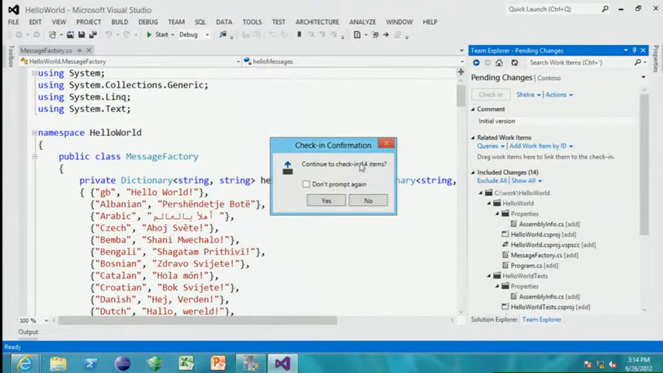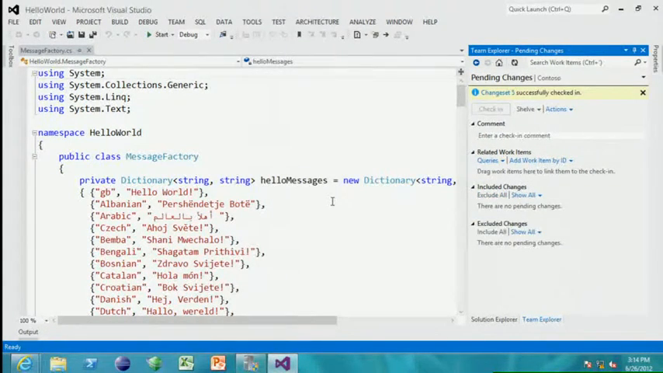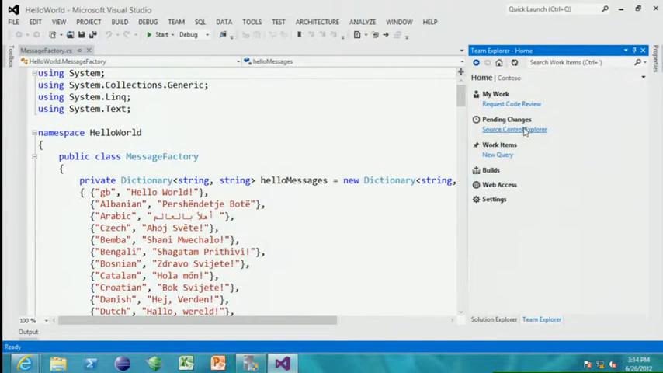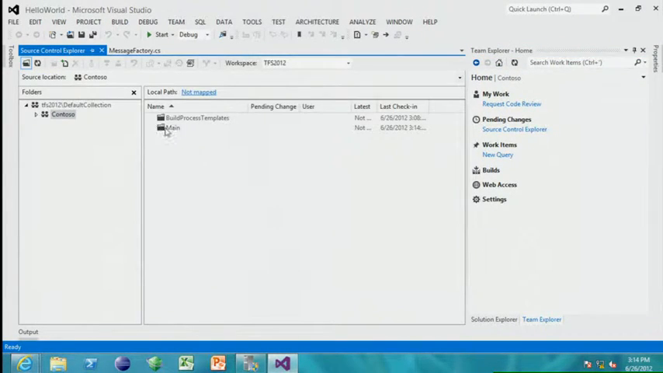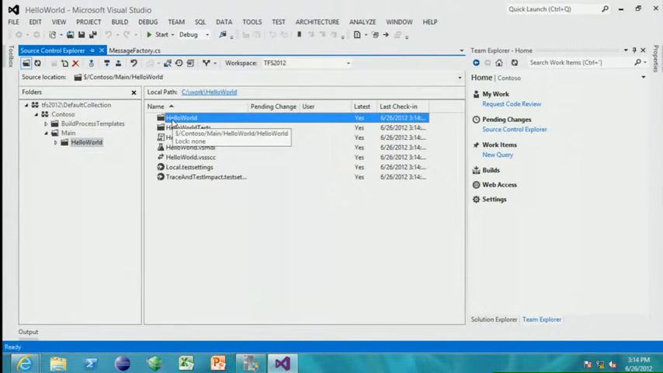Now we are Microsoft, so we like to ask annoying questions like, are you sure? I'm going to say don't prompt again and say yes. There we go. So it's checked in those files for me, and now they're shared on the server. If I go back to Source Control Explorer, I can look at my server and I can see there's that folder called main, and inside that is my Hello World solution file. So that's now shared on the server for the rest of the team to use.